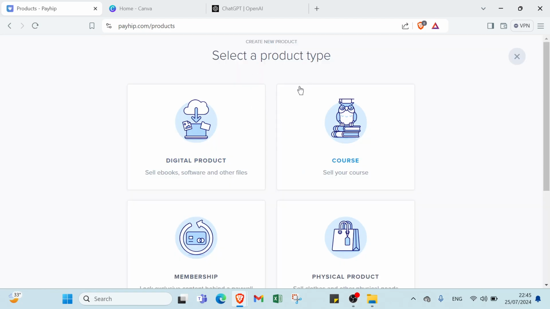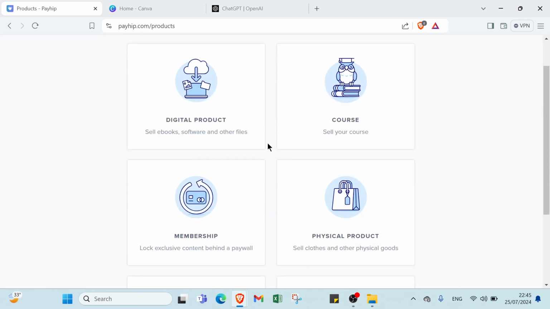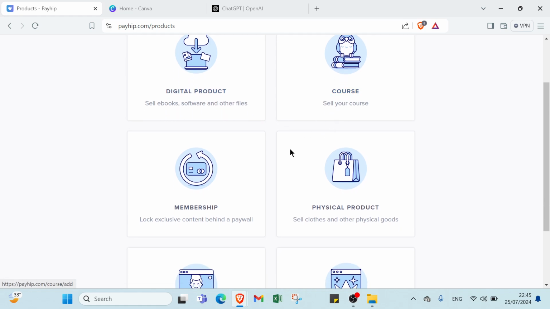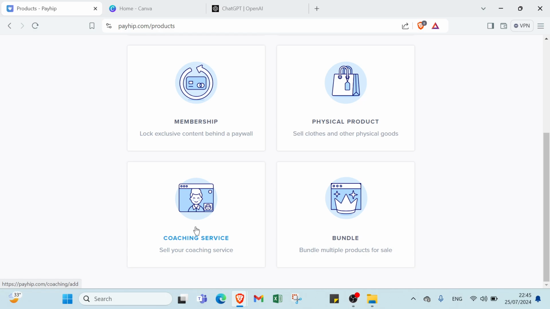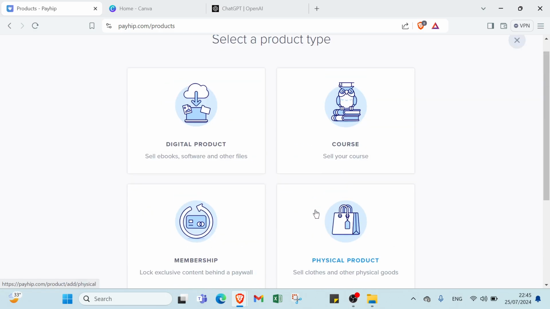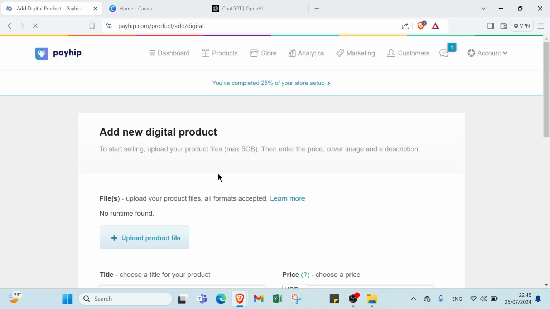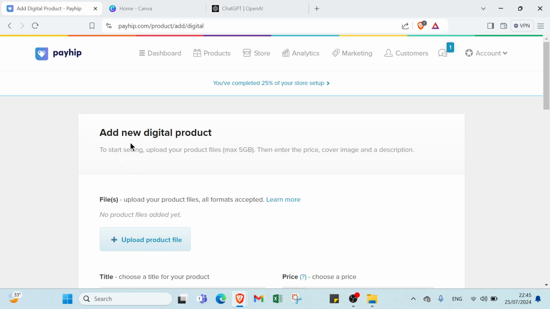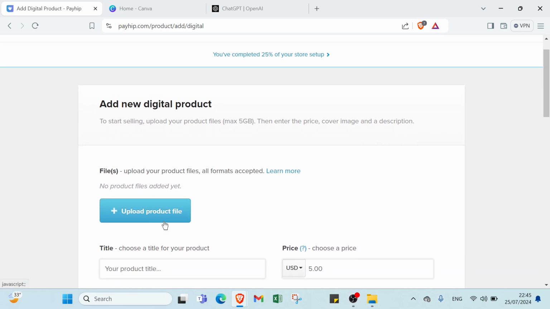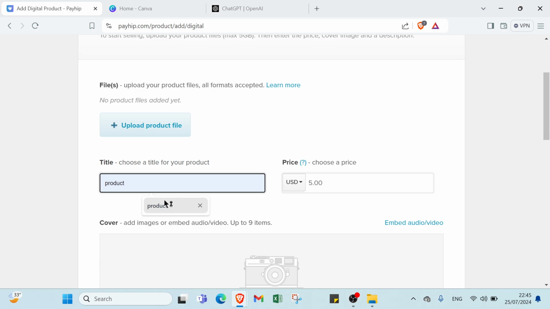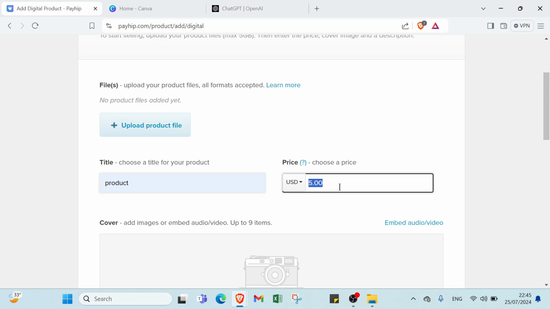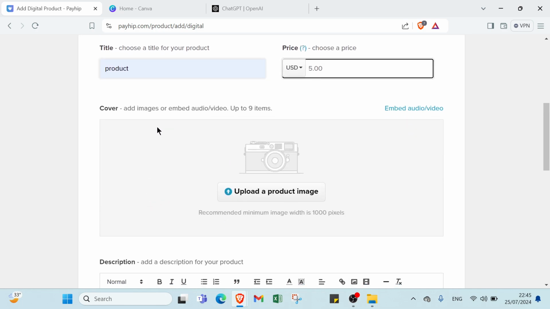Then we have select a product type. You can select the one you want, but we select digital products, so ebook, software, and other files. We have also course, membership, physical products, coaching service, and bundle. So let's select the first one. Here we have a new digital product. To start selling, upload your product files, then enter the price, cover image, and description. So first of all, you upload the product file, then you choose a title of your product and the price you want. We choose $5, for example.